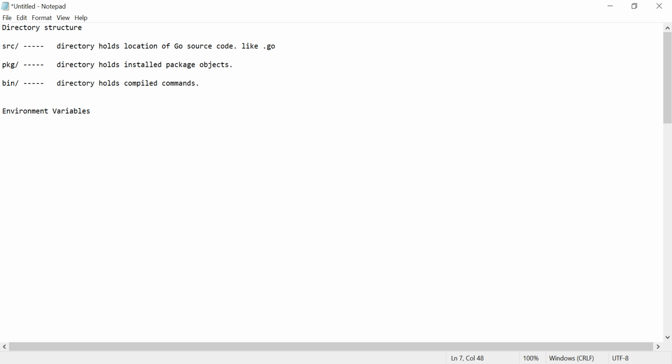Now come the environment variables that are required when we are working in Go. The first is GOROOT. GOROOT is a variable that defines where the Go SDK is located, or in layman's terms, it is the location of the directory where your Go is installed. In Windows, it's mostly the Go folder in the C drive.